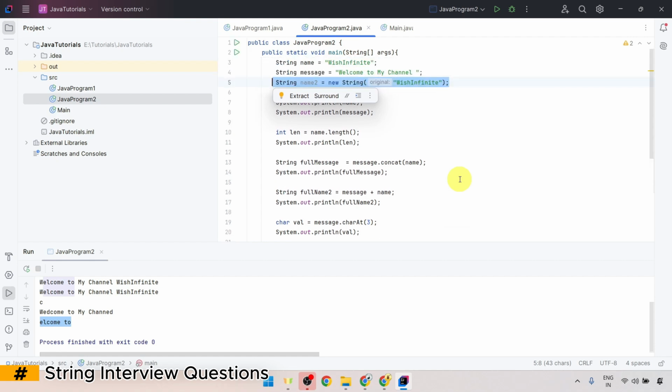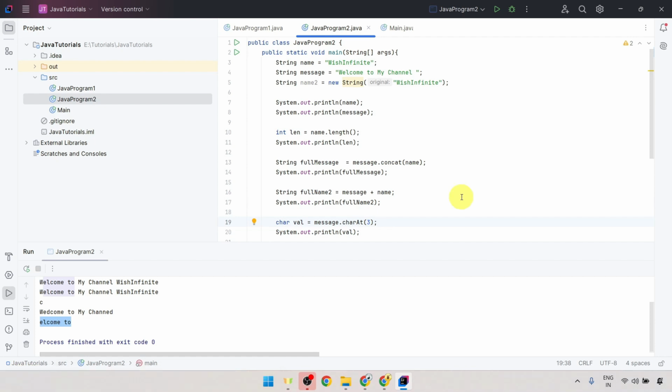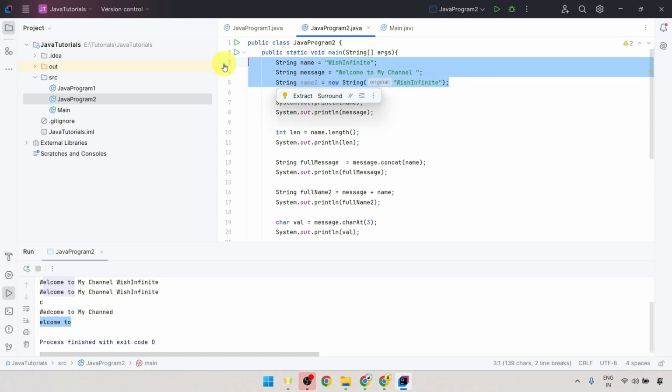And now let's see some of the interview questions. These are very basic questions. If you are at a very beginner level, then these questions may appear in an interview. Like, what is the syntax to create the string? Here you can specify both the ways, by using the new keyword or by not using the new keyword.